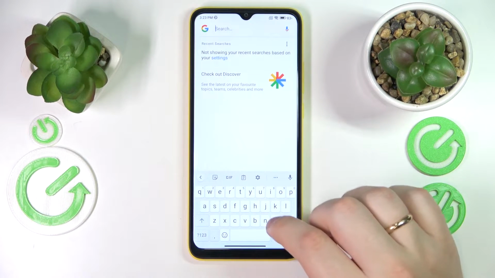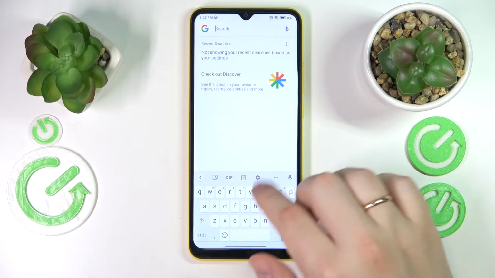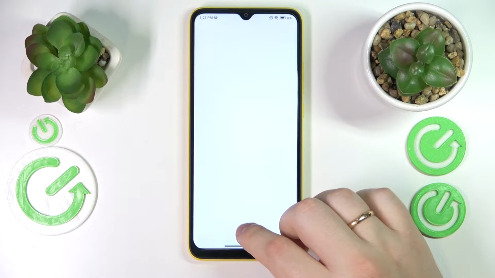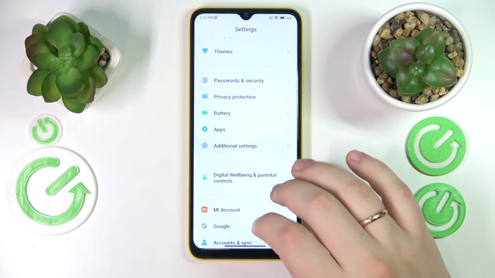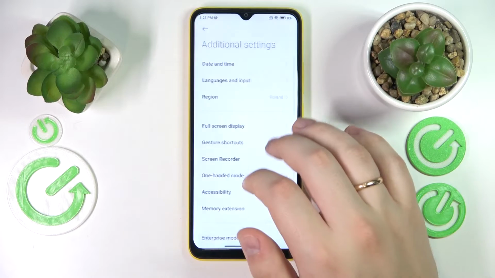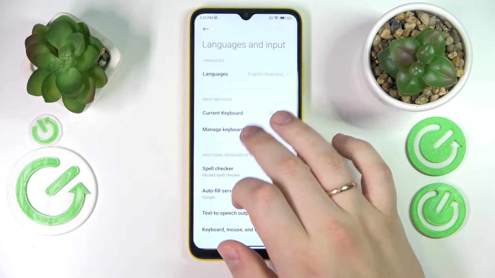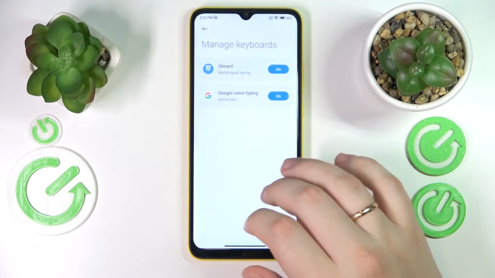You can do that by either tapping on this cog icon, or also there is the way to do that from the general settings tab. In here you want to enter the additional settings, languages and input, manage keyboards, Gboard.